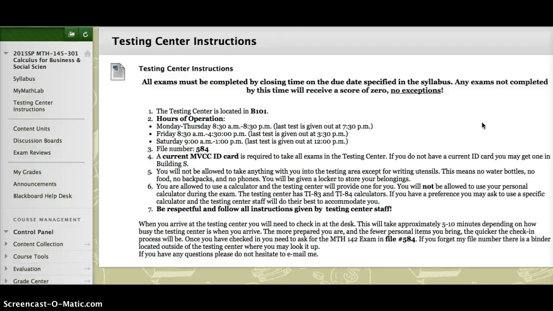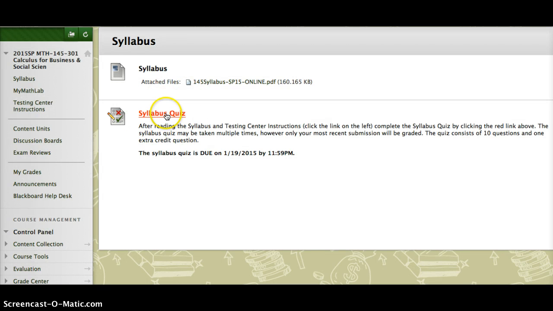Alright, so for your syllabus quiz, the first assignment, you want to read the syllabus, read the Testing Center instructions, and then complete the quiz, which you can do by clicking on this red link right here. You can take the quiz as many times as you like, however, I'm only going to grade the most recent submission. So keep that in mind. Also, this is due on January 19th at 11:59 p.m. So if you start the quiz after that time, you will not have access to the quiz. So you have to begin the quiz before 11:59 p.m.